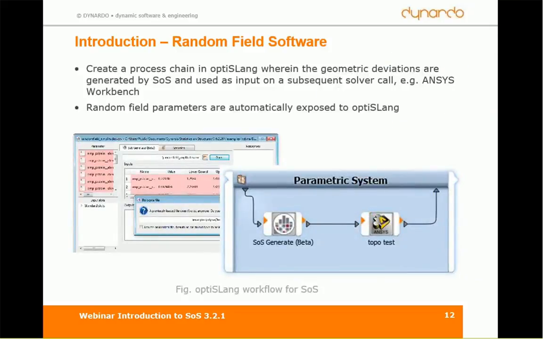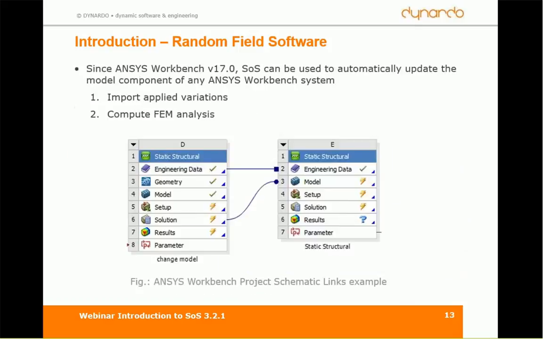SoS can be easily embedded into an optiSLang workflow to generate new random designs or to predict, for example, some distributed loading on the input side of a finite element simulation. Due to its batch driver capabilities written for the Lua scripting language, it can be even embedded into any other workflow management environment. And starting with version 17, SoS can also be used directly within ANSYS Workbench to automatically update the model component of any system.